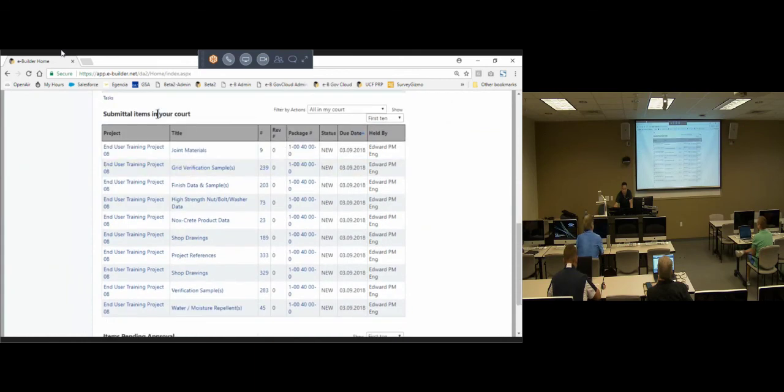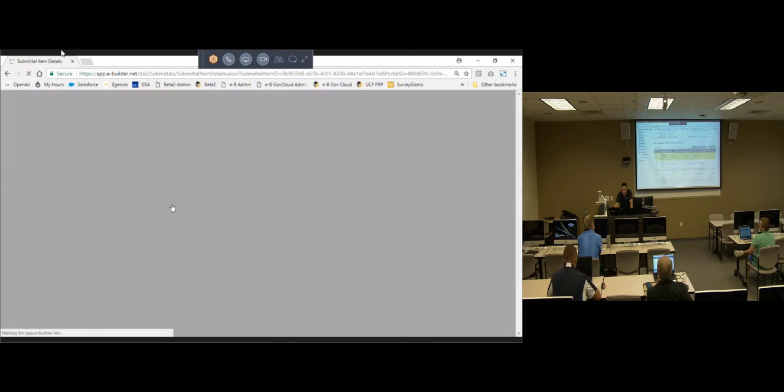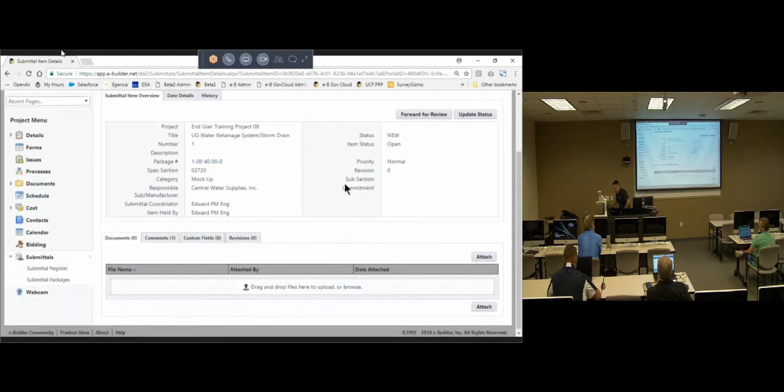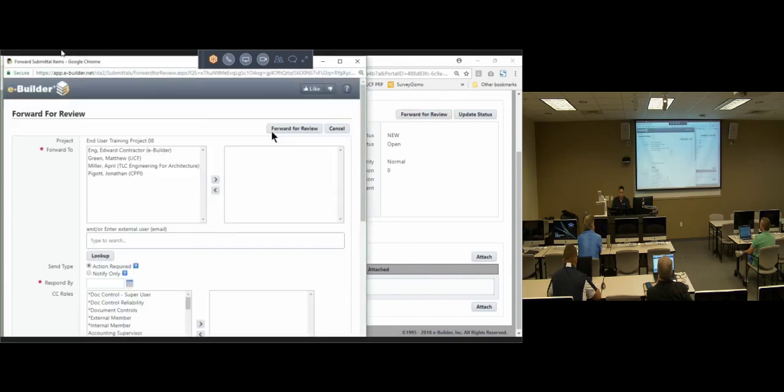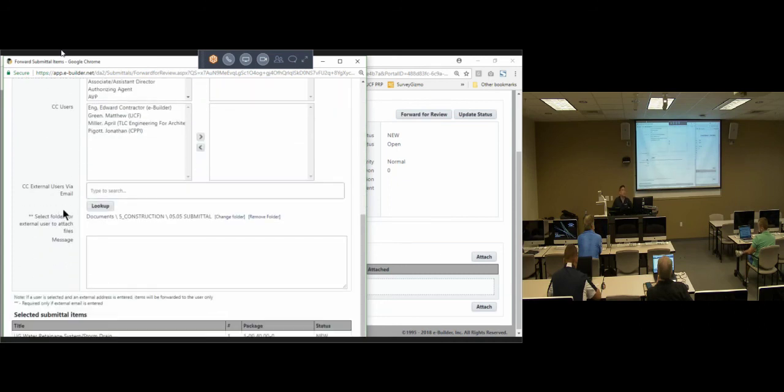So, since this middle item is now in my court, I'm going to click on that package number, or I can click on the number, either one. These are all clickable links. Click on the package number, and I can be redirected right into the actual package. I can forward this specific item to someone else to review. I can send it to anyone else on the project, or if they're external to the system, type in their email address, set a respond by date, and CC other users or roles. Same functionality you'll see throughout, forwarding or sending it to your subs to review.